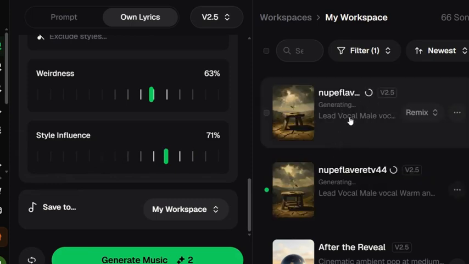Now, this is our music here. Let me play the first one so that you can see and listen to how the music is going to be. It has not finished generating, but we can listen to it. Let's play it.